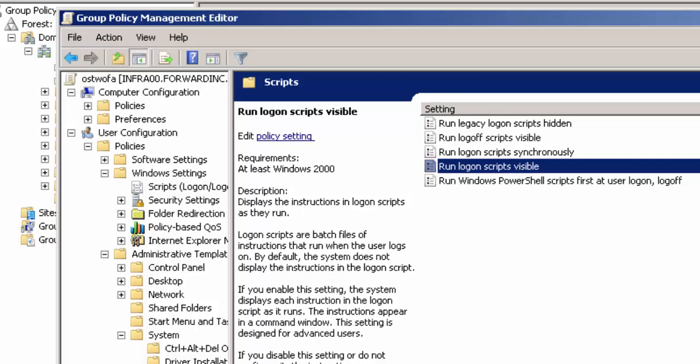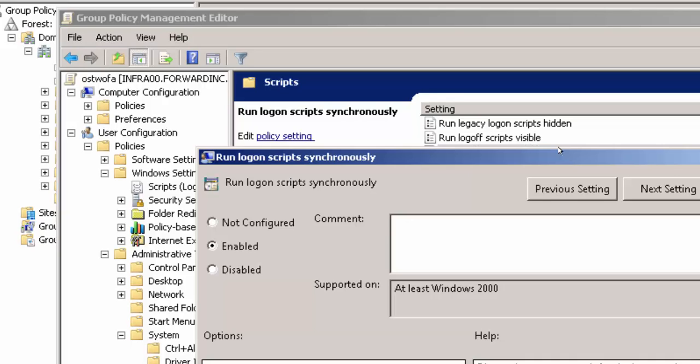Okay. Oh, one more thing I need to mention. Just by enabling this logon script synchronously, it is going to significantly increase the amount of time needed to log in. You'll notice that behavior later. This is just one drawback of enabling this setting, and it's something that we just have to live with.